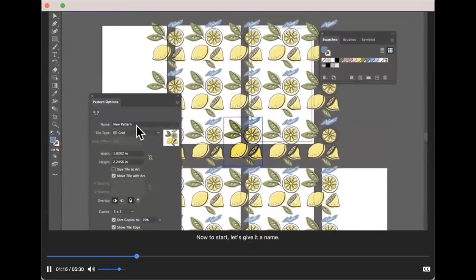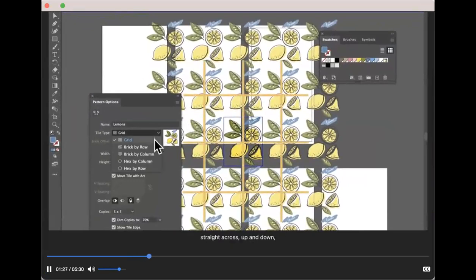Now to start, let's give it a name. That way you name the swatch. I'll change it to lemons. By default, the artwork in the pattern tile is repeated in a grid, straight across, up and down, but you can change that in this tile type menu.